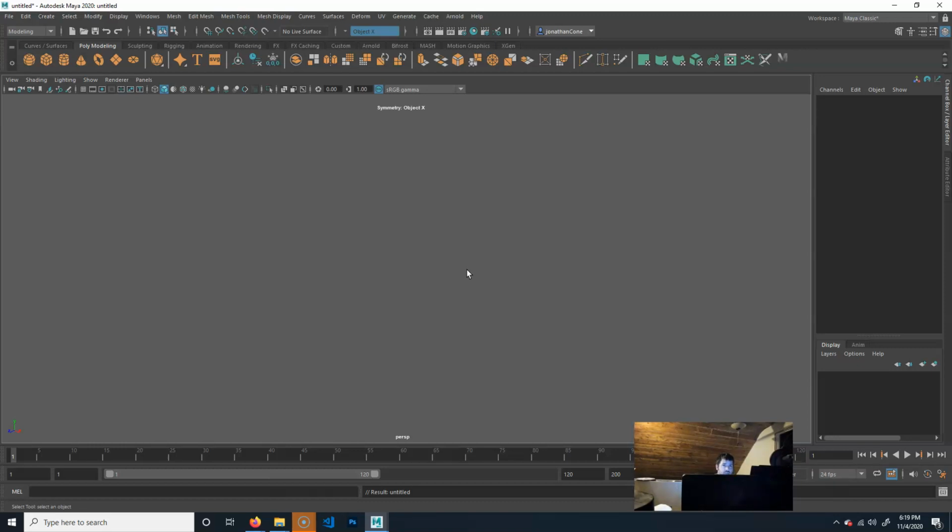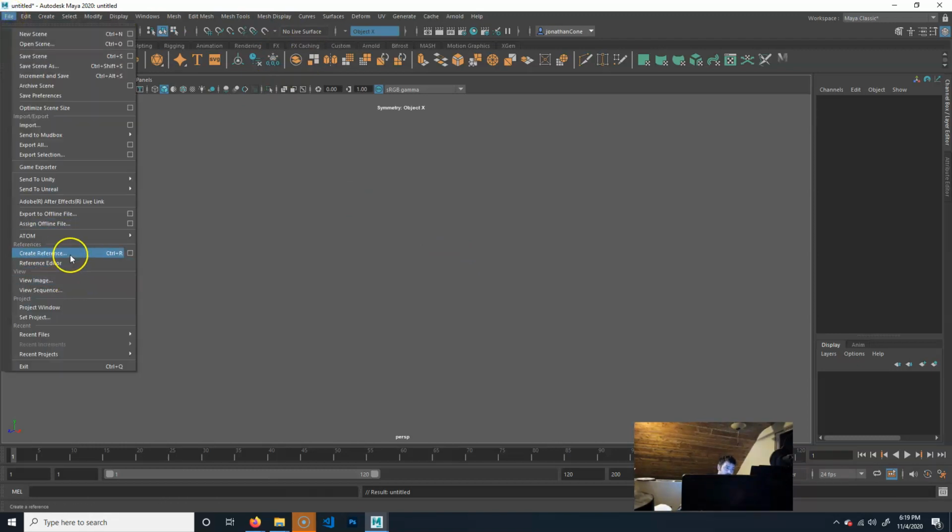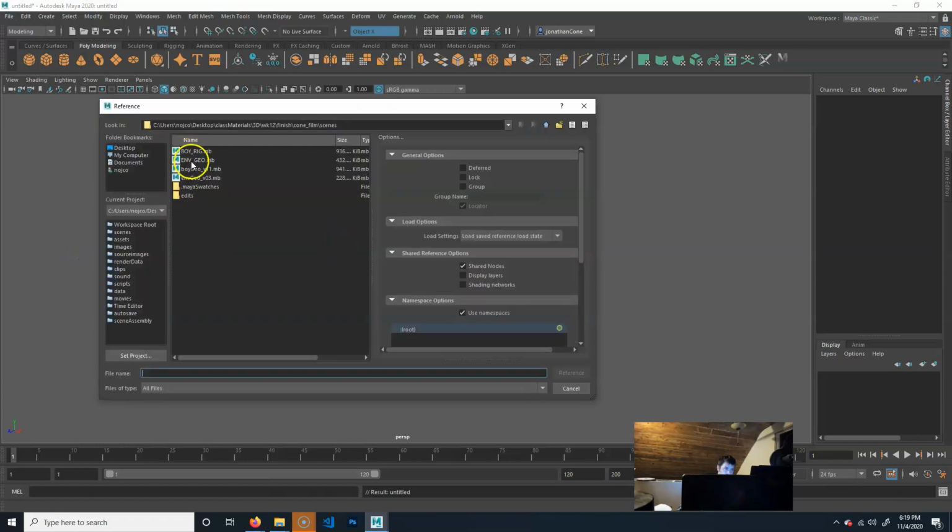So referencing is really good. It also allows you to bring in things multiple times if you want. You can reference things as many times as you want. Because it's being sourced from a file, it can't be destroyed in any way. It's hard to break. So anyway, we're going to reference them in. So it's not import, it's not open, it's file, create reference. And then we'll go ahead and do the environment first.